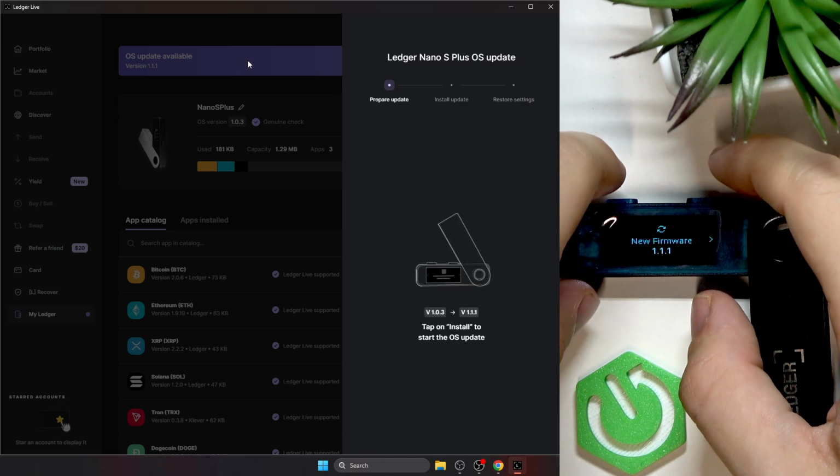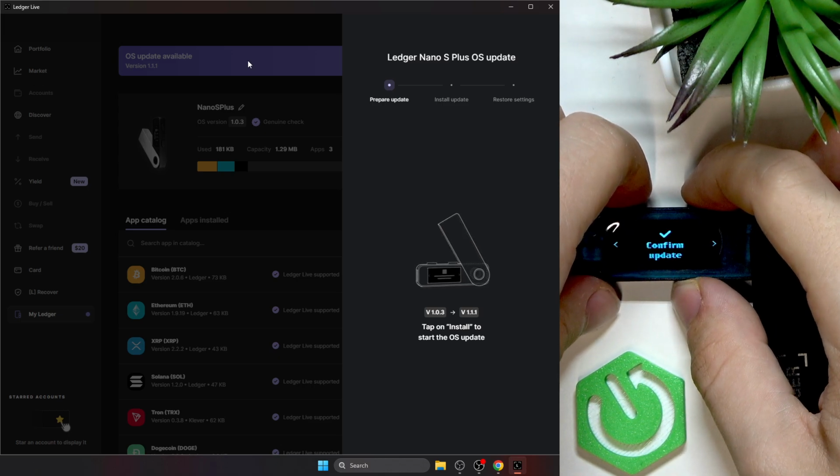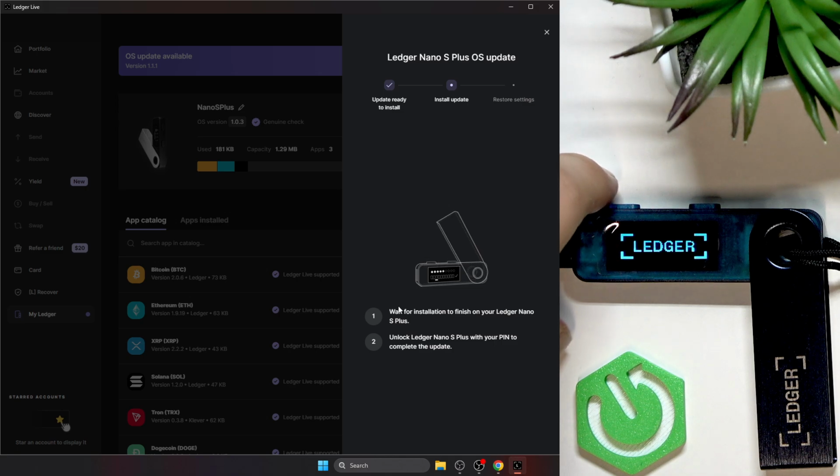Now you'll need to confirm with both buttons to install the new firmware, so go to the right, confirm. And now it'll start updating. You can see it's in the bootloader mode, which means that it is indeed updating. Now I'll need to wait, then enter my PIN on the device.